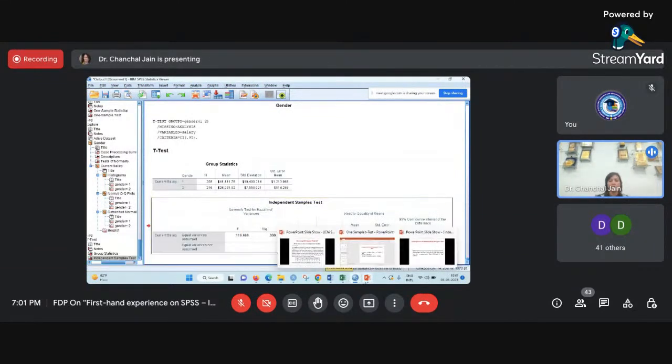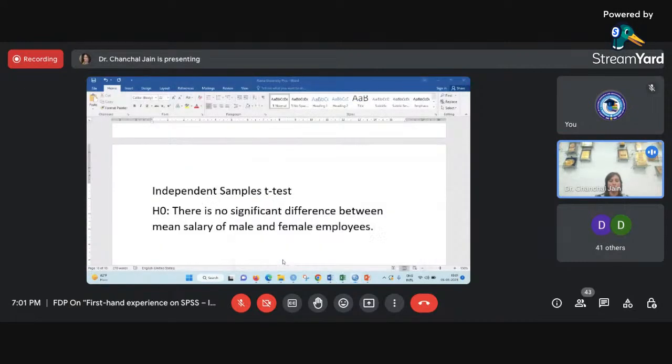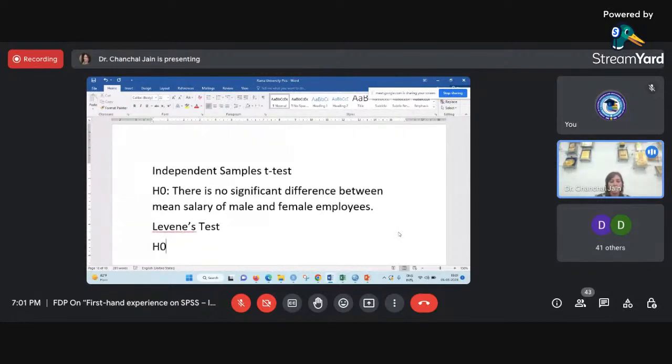So I write here the assumption for you, or the hypothesis for Levene's test. So here I am writing Levene's test, and the null hypothesis for Levene's test is variance is equal across the categories. So this would be the null hypothesis for the Levene's test.